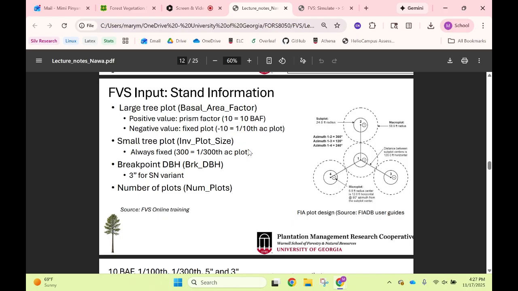If they use a basal area factor, then they will provide a positive value. If it's fixed, it's a negative value in the same column of Excel. We will see it later. And if it's a small tree plot, let's say a macro plot, then if it's 1/3, we will provide 300, and the big diameter, which is how you differentiate between small tree and large tree. These are the kind of information we need to provide.